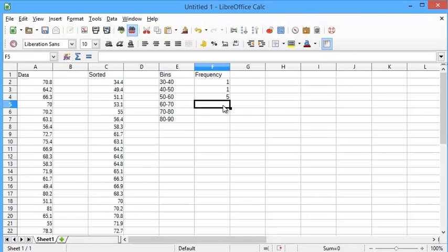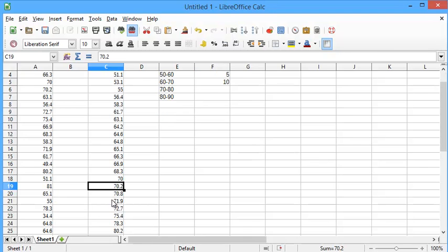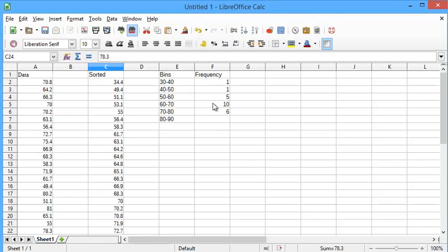Now you'll notice that I included 70 here, but in the next one, I'm actually not going to include 70. The way these bins have been defined, 60 to 70 includes 70, but 70 to 80 is actually 70.000000001. It doesn't actually include 70. So from 70 to 80, we're going to have 1, 2, 3, 4, 5, 6 values. And then finally, between 80 and 90, we're going to have 2 values. There we go.